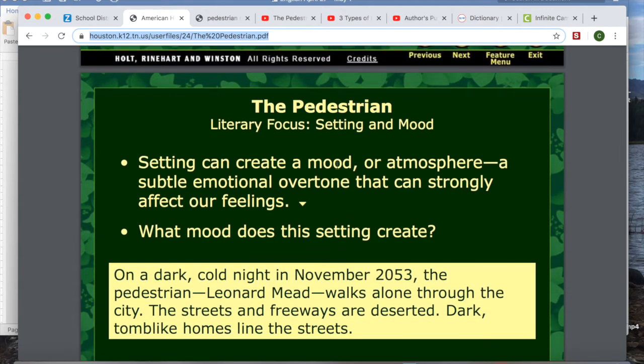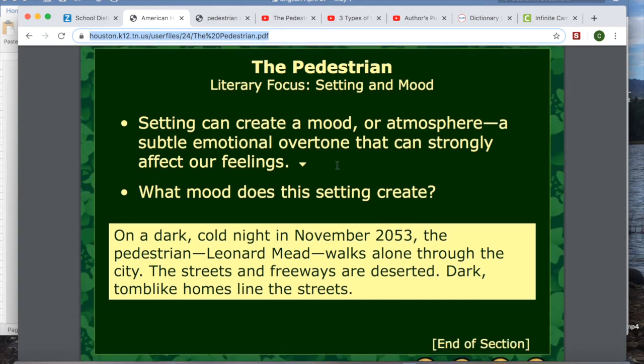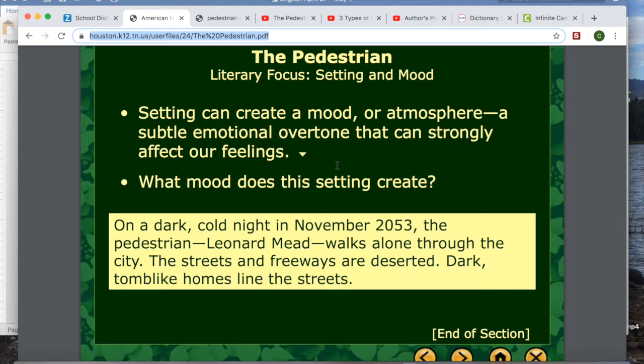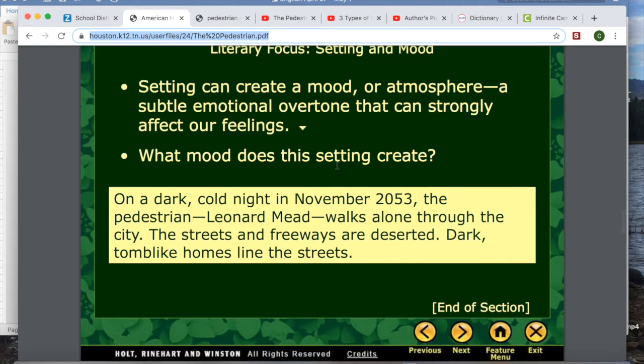All right. So when you're talking about setting and mood, the setting can create a mood or an atmosphere, a subtle emotional overtone that can strongly affect our feelings. What mood does the setting create? Okay, on a dark, cold night in November of 2053, the pedestrian Leonard Mead walks alone through the city. The streets and freeways are deserted. Dark, tomb-like homes line the streets. You can see the mood that's being created here. It's a depressing, dark mood.